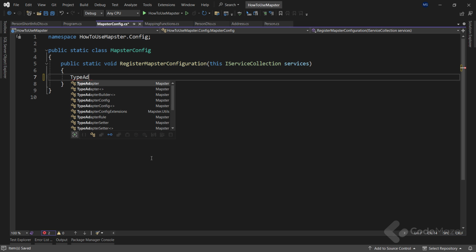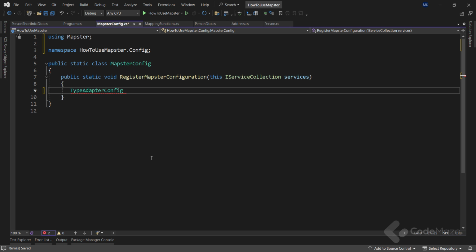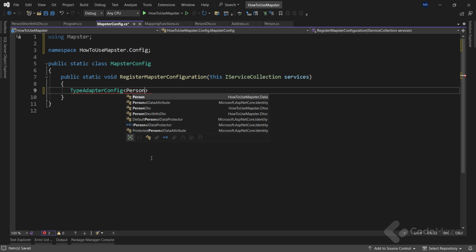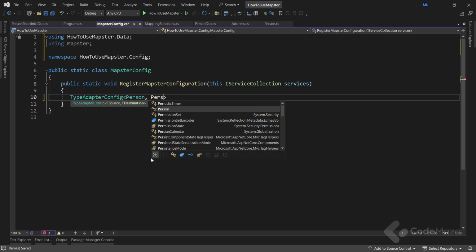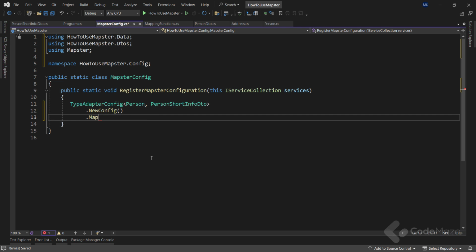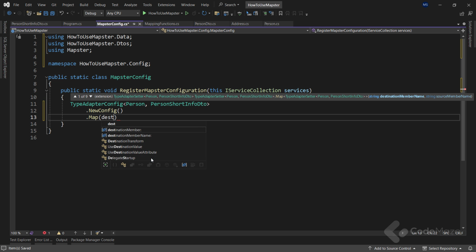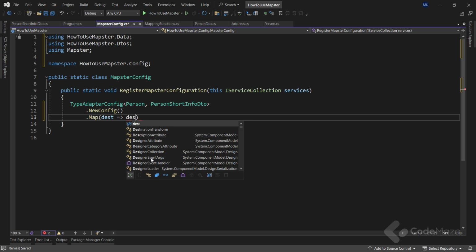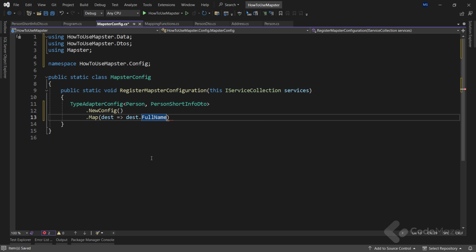So, let's use the type adapter config generic class with the person class for the source and the person short info DTO class as our destination. Then, I need a new config method to start a new configuration. And then, I can use the map method that accepts two func delegates as parameters. For the first one, I will provide a destination parameter that I can use to specify the full name property I want to map to. So this is the destination configuration.